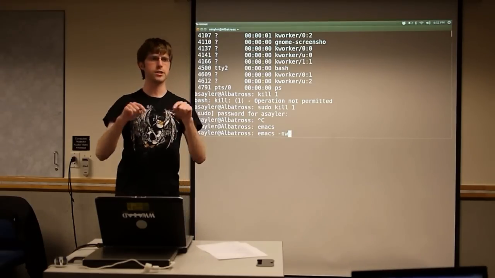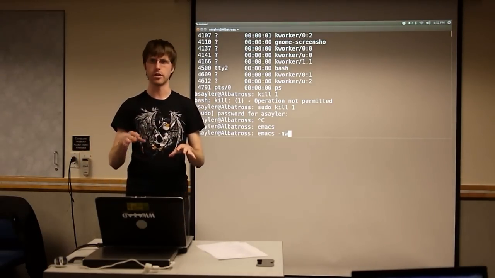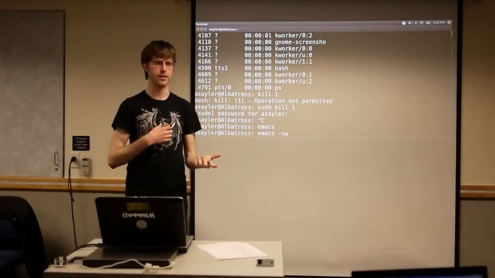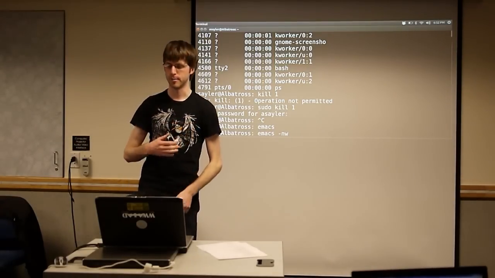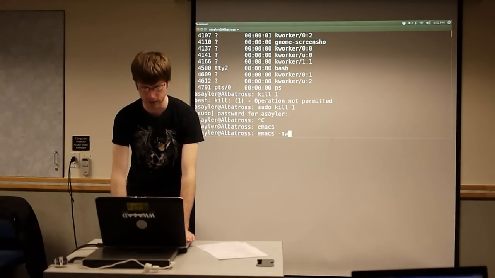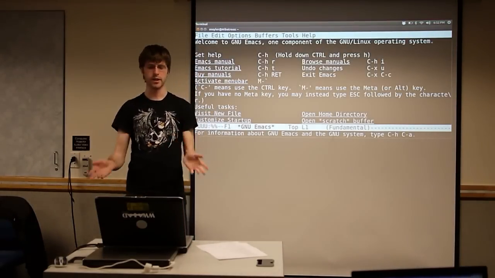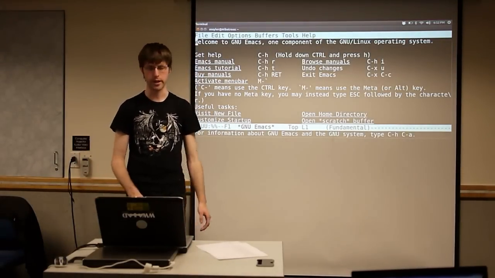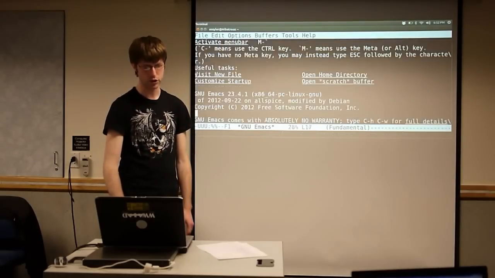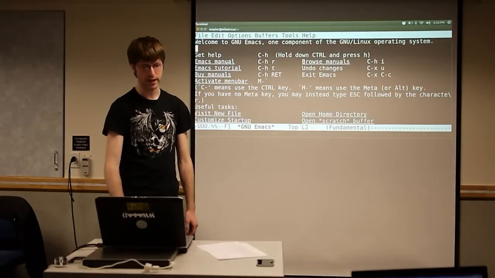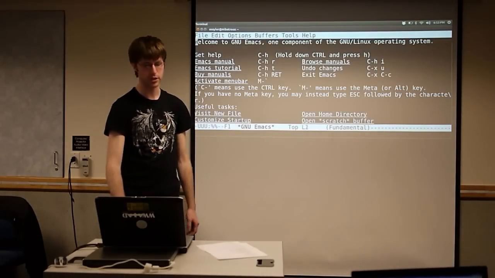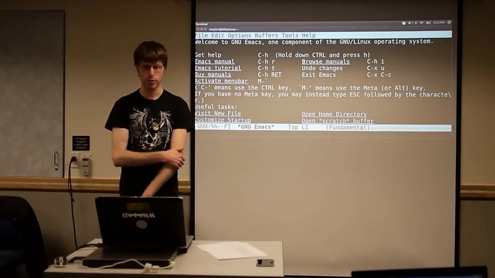Emacs-NW will always ensure that you're running the command line version, even if you have both the command line version and the GUI version installed. So not to be too confusing in just starting it, but if you run Emacs-NW, you always end up with this starting screen, which essentially just tells you something about Emacs and actually lets you read the manual if you want to. This starting screen isn't actually what we care about.